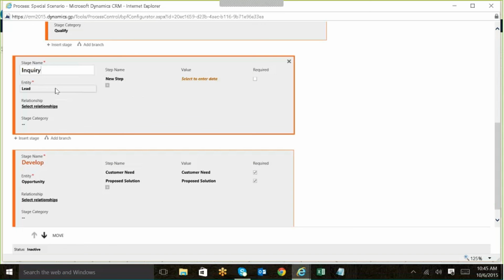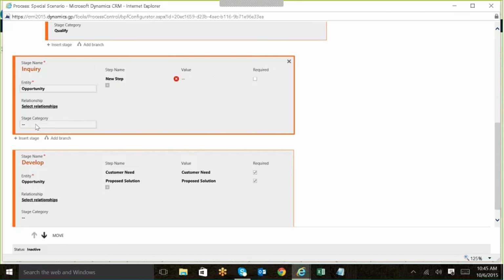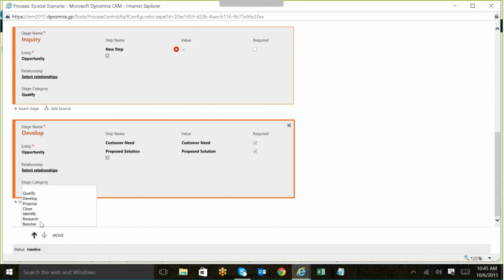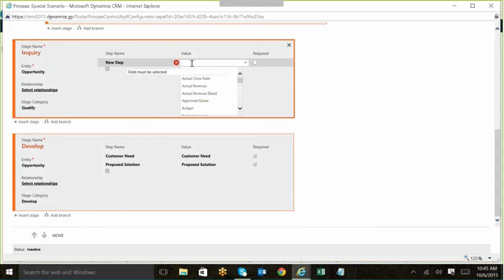And then choose the entity it relates to. I want to actually move this and divert it back to the opportunity record. And then for the stage category, we will make it develop. And I actually didn't define that one previously. And again, you're just going to choose a field here that you're wanting to capture at this point. And again, I'll just make that required as well.